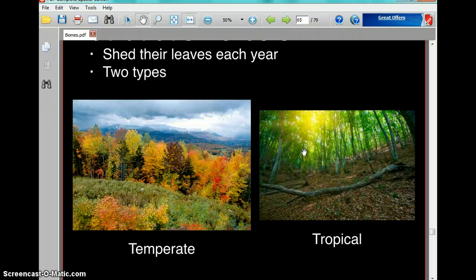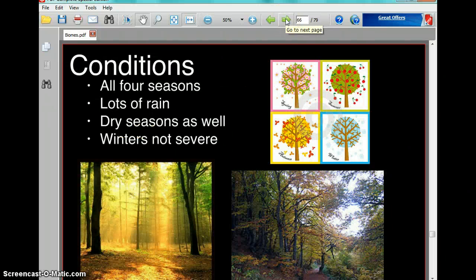And just like the coniferous forests, the deciduous forests go through all four seasons. Temperate would generally be the word that describes the cooler of the two, and tropical would be the warm. Okay, when you see those words, try to reference that.